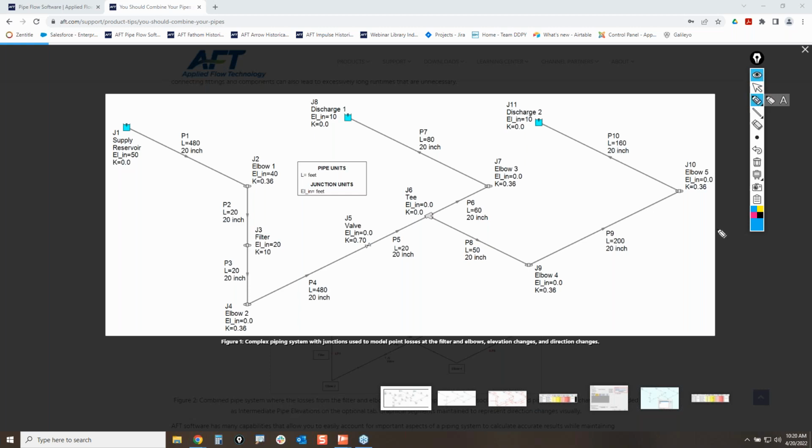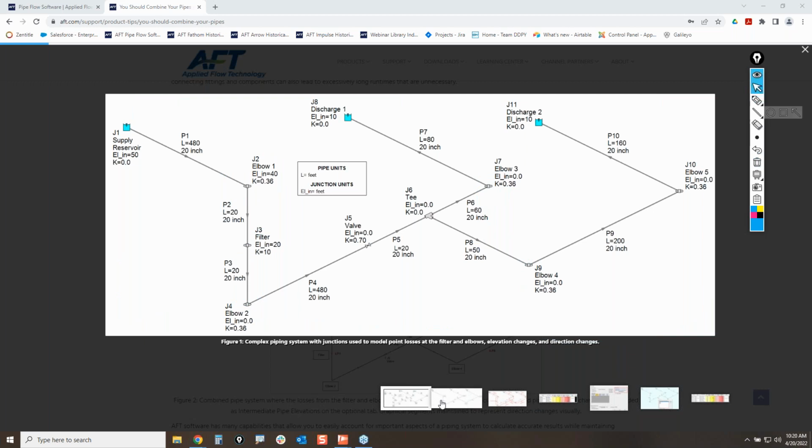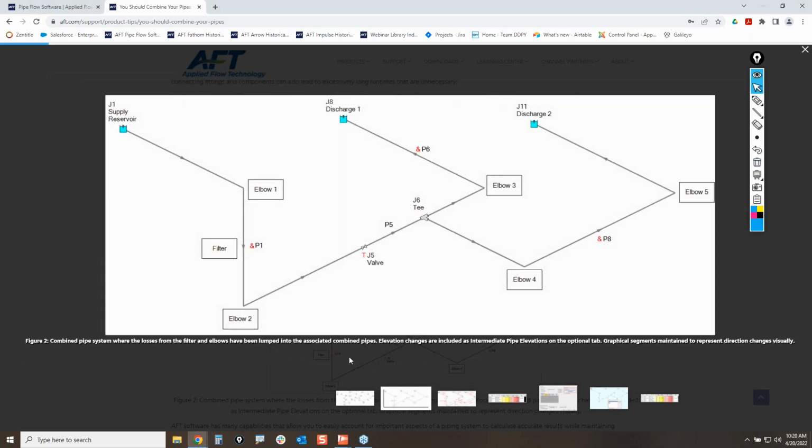Build a model, something like this, where you include all of your various junctions explicitly as junctions with additional pipes, and then combine them, where you're lumping the effective losses of those minor fittings into the pipes themselves, and then compare your results to each other, because you're going to see that the results are going to be very similar.